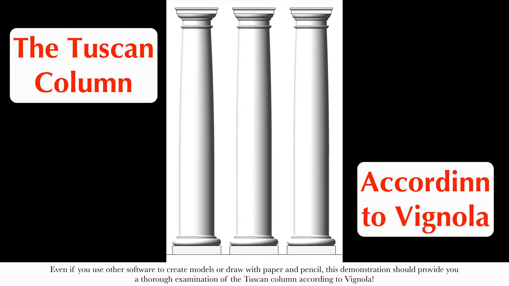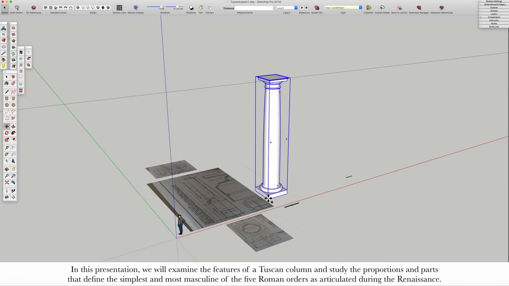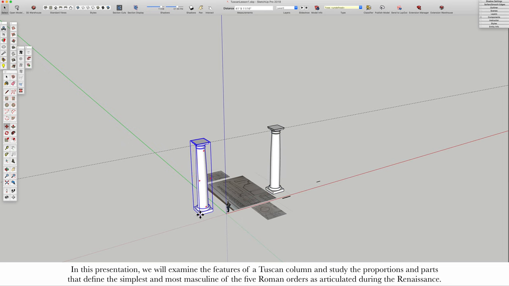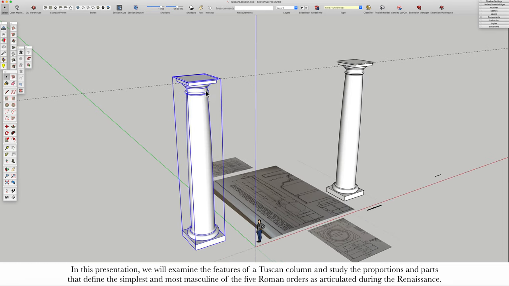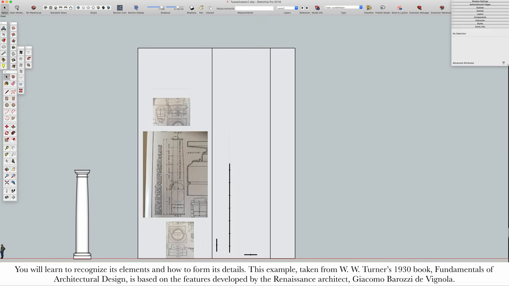Even if you use other software to create models or draw with paper and pencil, this demonstration should provide you a thorough examination of the Tuscan column according to Vignola. In this presentation, we will examine the features of a Tuscan column and study the proportions and parts that define the simplest and most masculine of the five Roman orders as articulated during the Renaissance. You will learn to recognize its elements and how to form its details.